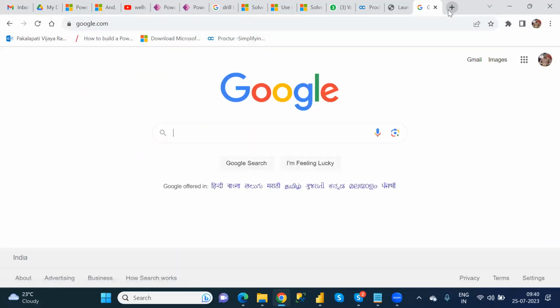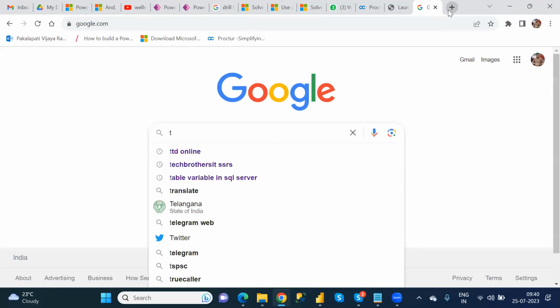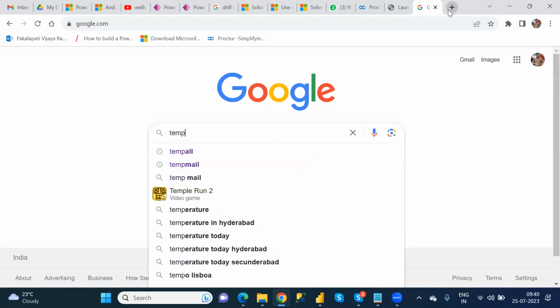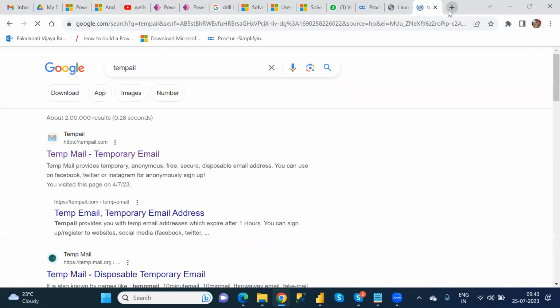What is that site? It is Temp Mail. See here, this is the one. Temp Mail. You need to click on this. Just follow the steps I am following, and with that you can create that particular account. Understand clearly or not? See, click on this one.